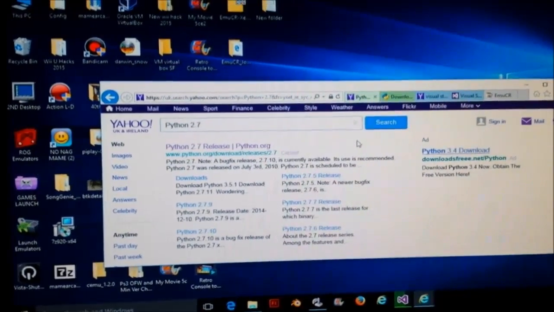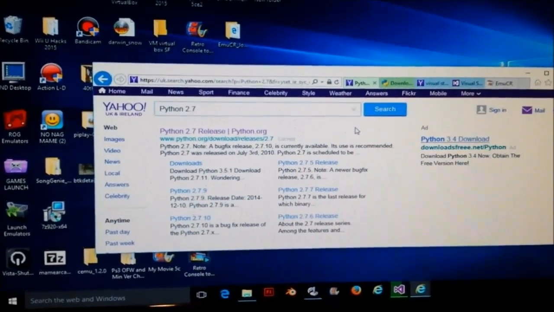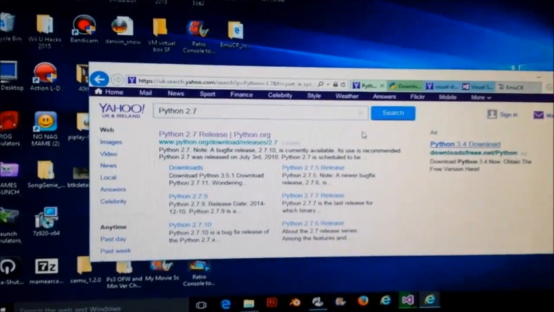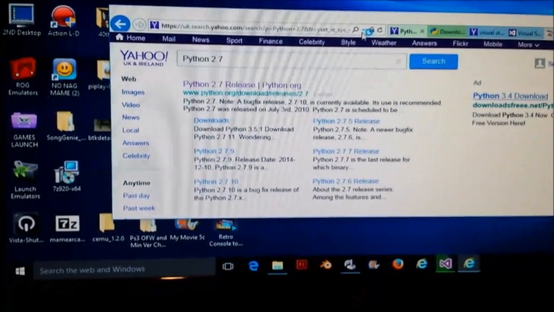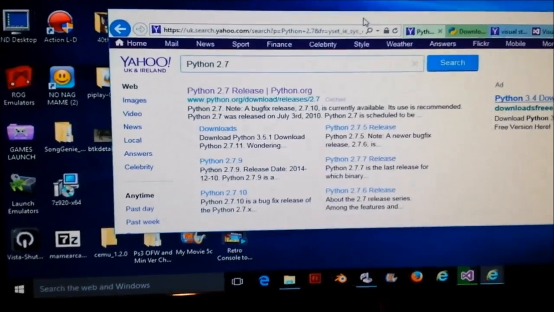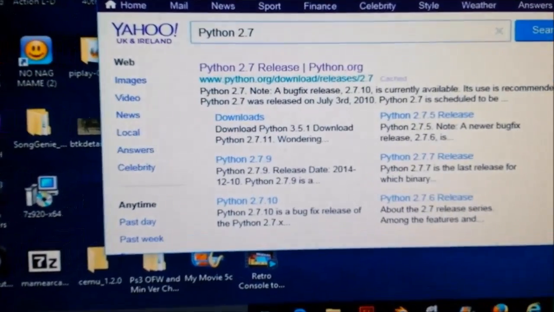Okay, today what we're doing is going to install a 360 emulator on a PC. Now, no bullshit, I got it to work. You can do it as long as your PC is up to the task, you'd be all right.